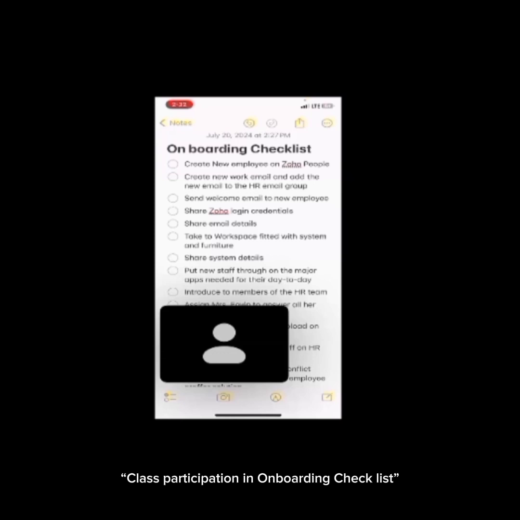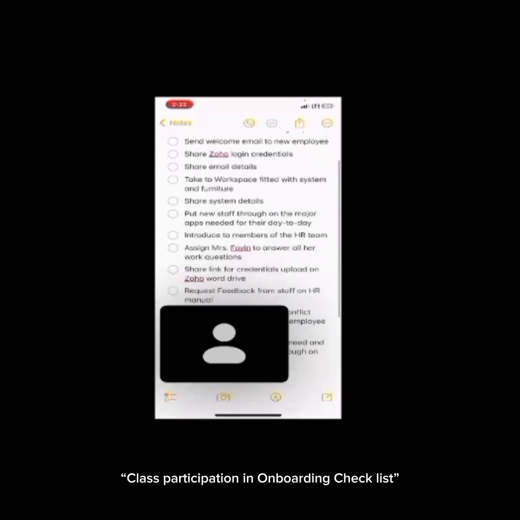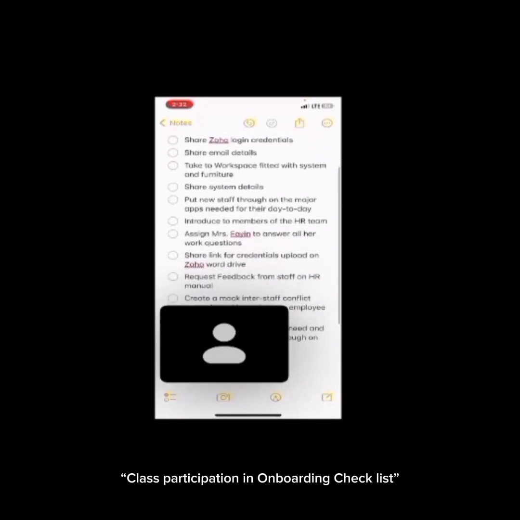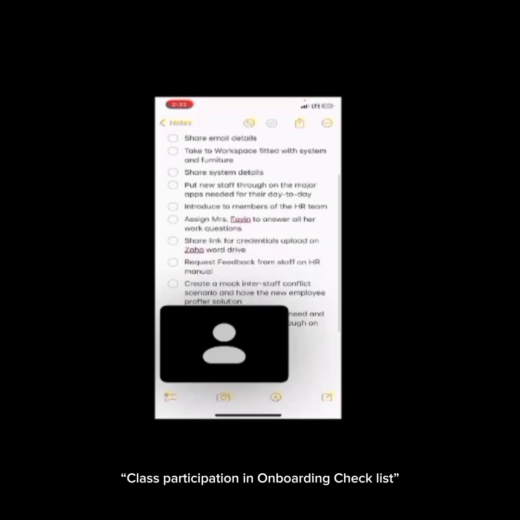Send a welcome email to the new staff. Then share the login details with the person so that they'll be able to log into Zoho on their own devices at home or their phones that they're using. Then share the email details with them before I now take them to their workspace.